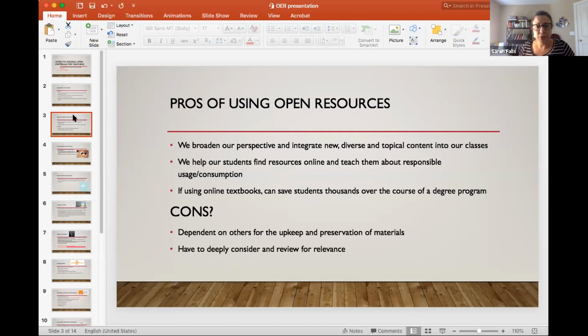Well, particularly with working with open resources, you are dependent on others for the upkeep and the preservation of materials. So if someone decides that they want to retire and take down an entire website that they've built over the last 10 years, they can do that. And pieces that you've already used in your class can go along with them. As well, you have to really deeply consider and review content for continuing relevance to your course. So in working with some resources, you may find that some of it is really good and some of it just really isn't good, and you have to make those decisions for each class.